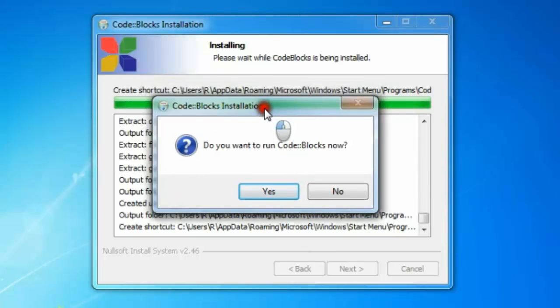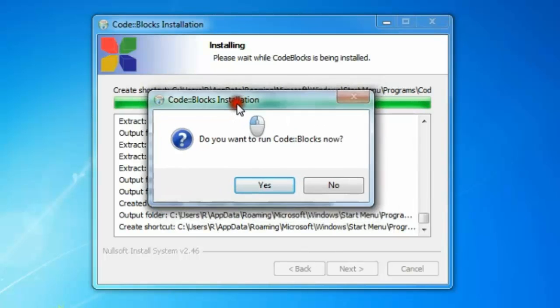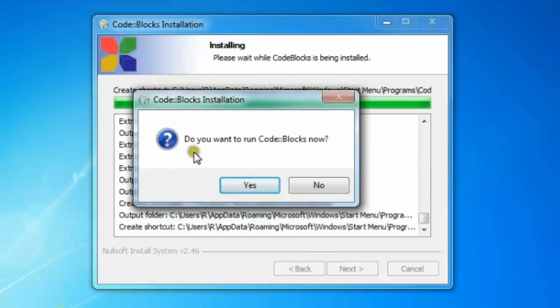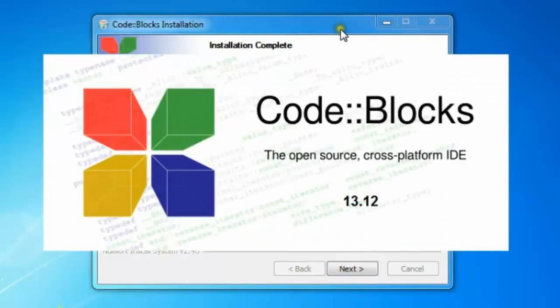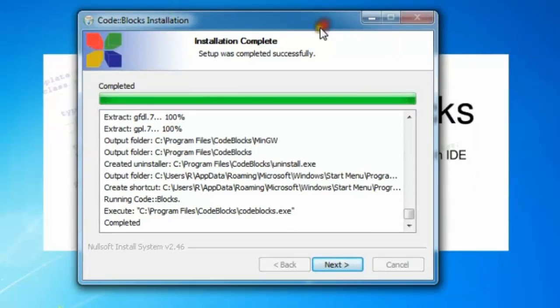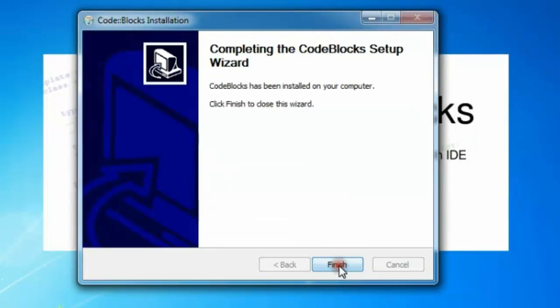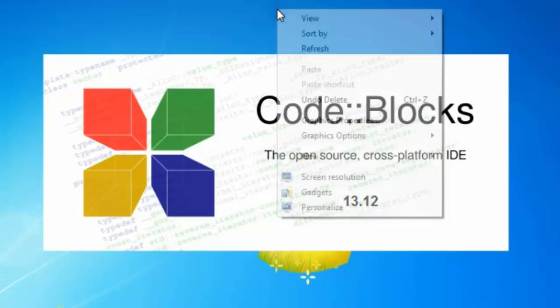It is already completed. Okay, now we have two options, as you can see here. Do you want to run Code::Blocks now? If you want to run Code::Blocks now, then simply click yes. Otherwise you can choose no. Okay, so I'm going to choose yes. You can simply drag it and click next or finish. Okay, so your setup has been finished.